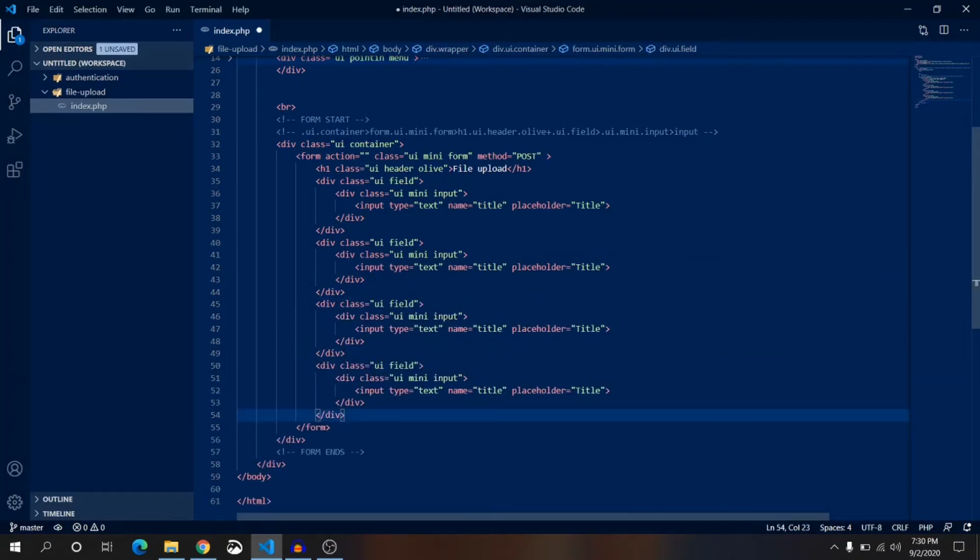This is for file. This type will be file, and name will be image. And this is for description, and this one will be textarea, and it will have an ending tag textarea, and name is description.